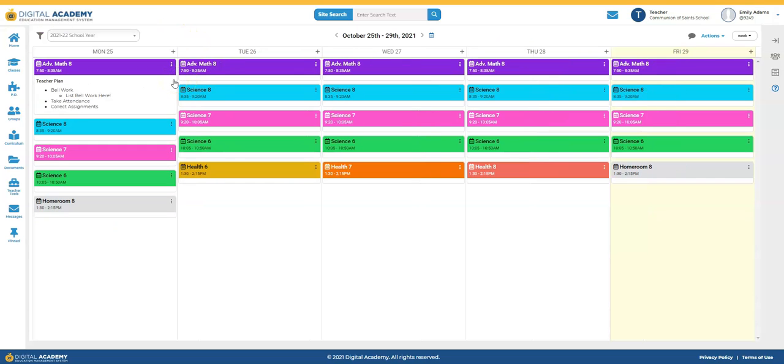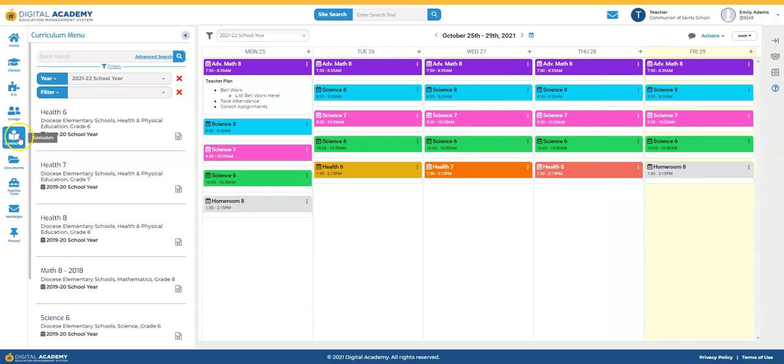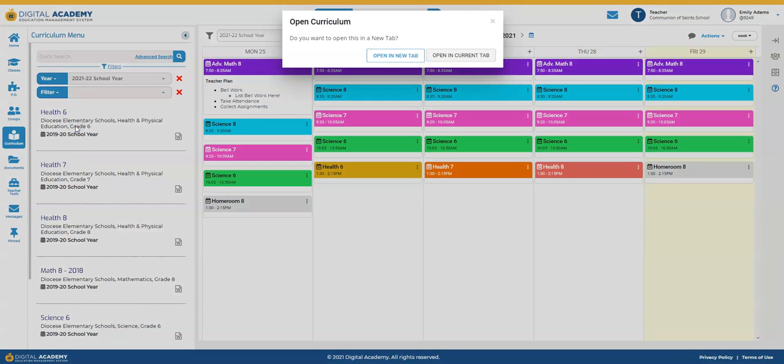We've also made some updates to the curriculum browser. When you click the curriculum button on the left side, you will now see any curriculum that has been linked to the classes that you teach or to any of your lesson plan classes. From here, you can click the icon of a Word document to download a copy of the curriculum as a Word document, or you can click anywhere else to open the curriculum editor.